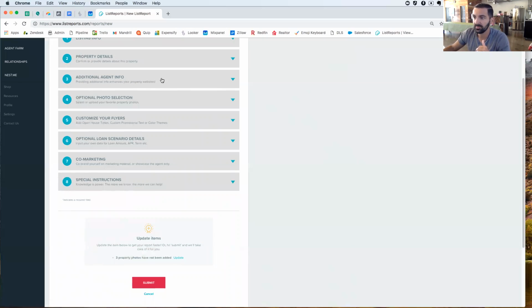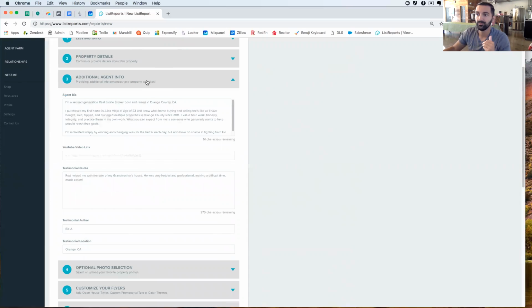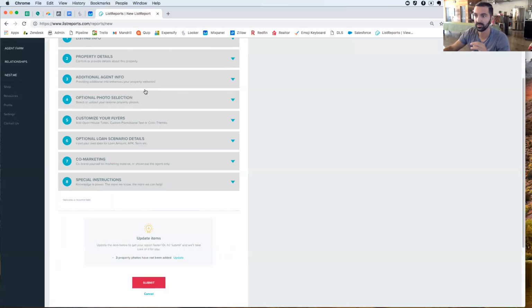The next thing here is additional agent info. So if someone wants to enhance the materials to its fullest potential, someone can take the time to write in an agent biography, add in a video clip for that agent. Maybe they have a video biography or video testimonial. They can throw that in and it'll get enhanced on the single property website. It'll start being its own individual slide there. You can add in a testimonial for a past client. So if someone wants to take time to enhance the materials, really polishing off to its fullest extent, someone can go ahead and do that.